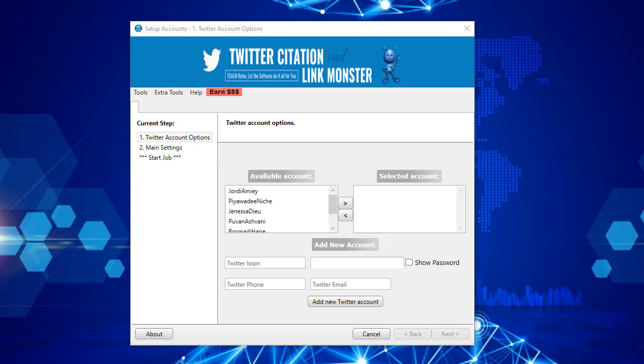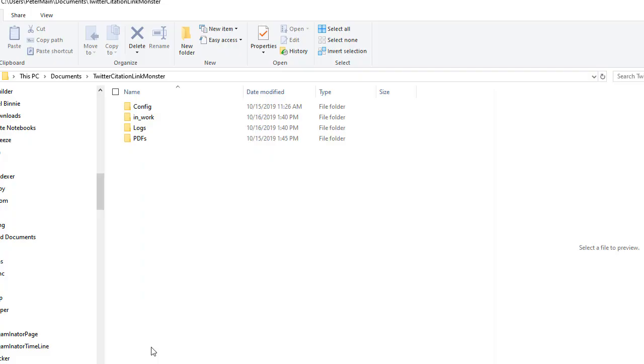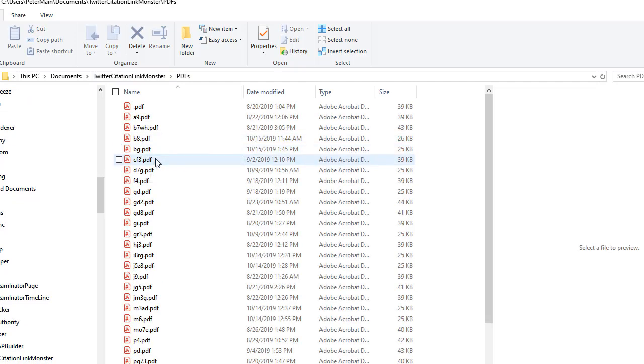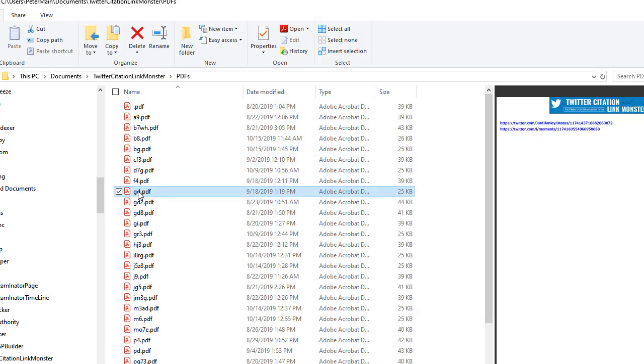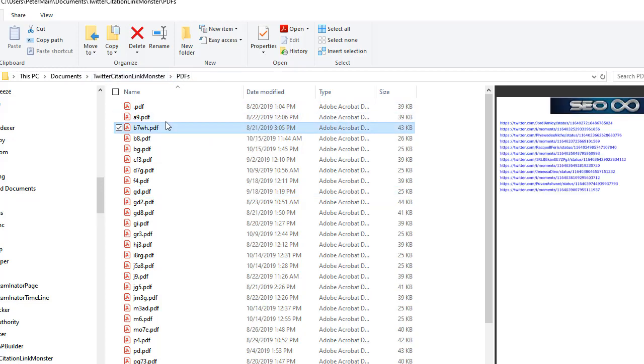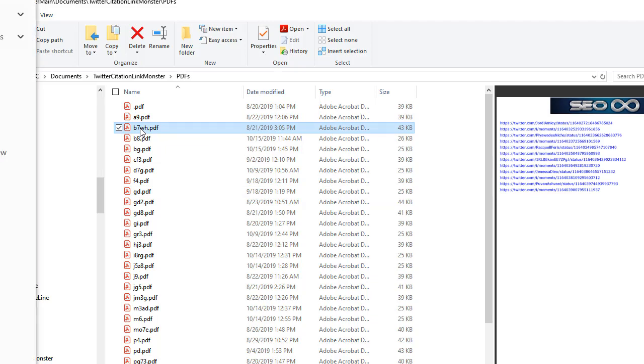So here is the software here. After you've installed the software, you'll notice that these extra folders have been created under My Documents and the folder Twitter Citation Link Monster. What's important is this is where all your PDFs are stored. So if you want to upload them to Google Drive, this is where you navigate to: My Documents, Twitter Citation Link Monster, PDF.